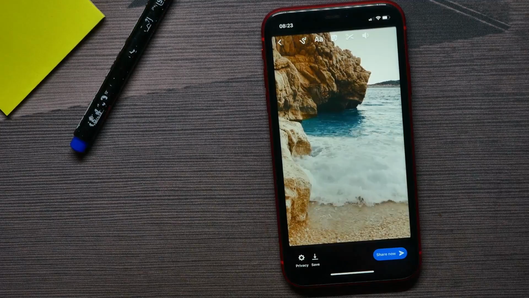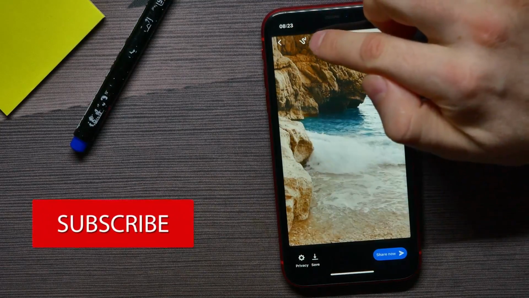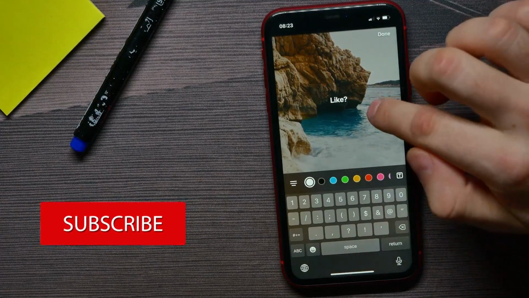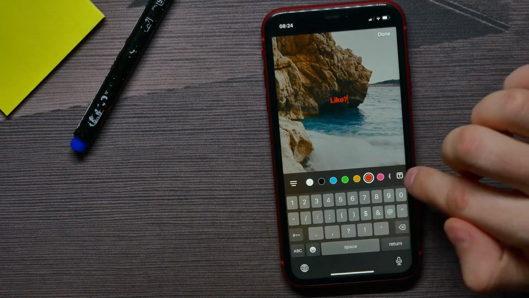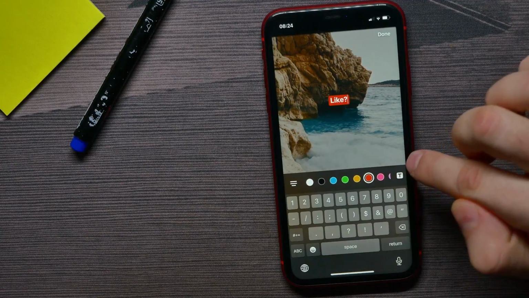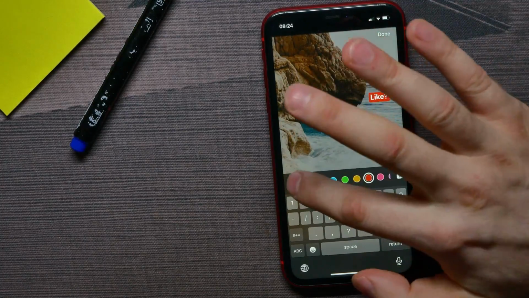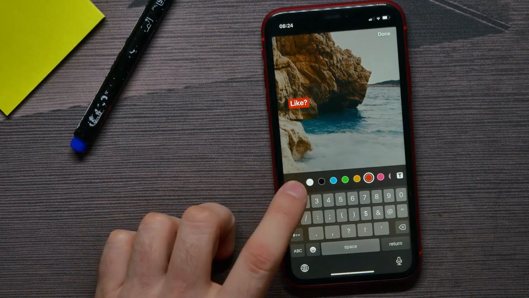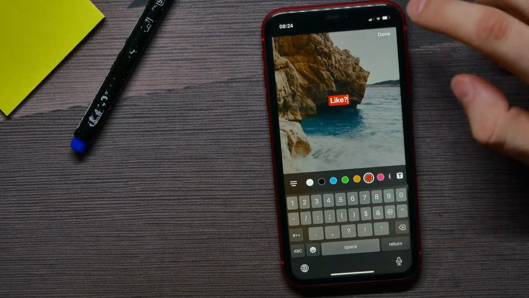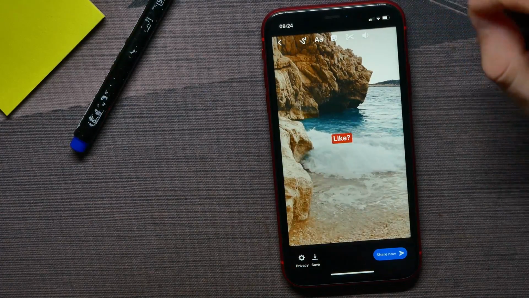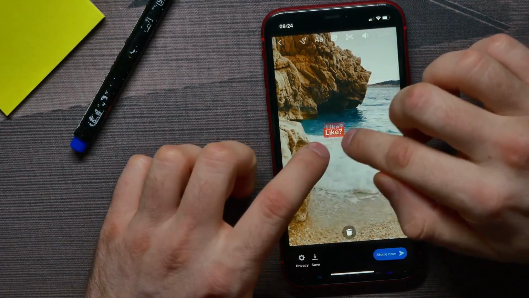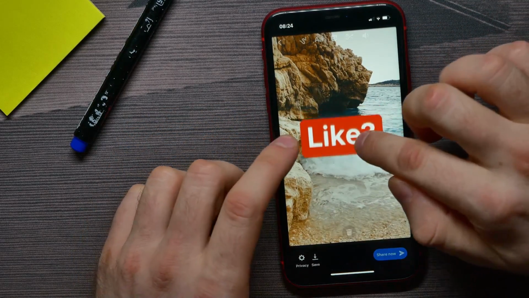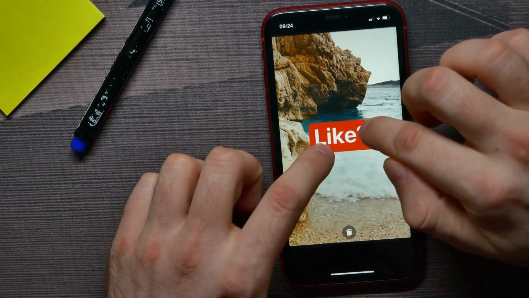I can first hit there add text to add some text. Also, I can change the color of the text and I can highlight this text if I want, and also I can change the position of this text simply by tapping on that icon. When I have finished with text, I can tap done, and now I can change the size of this text just by dragging the edges of this text box.